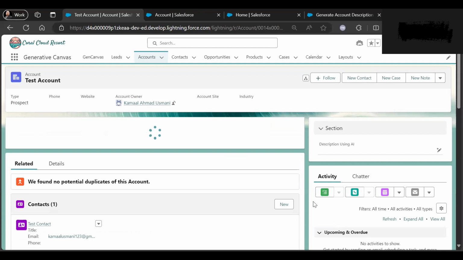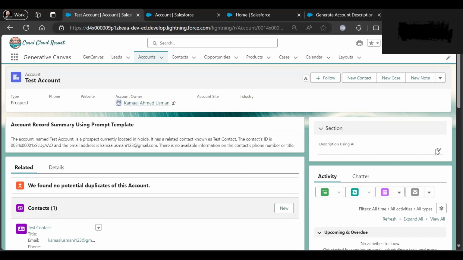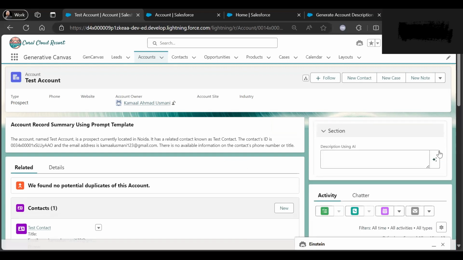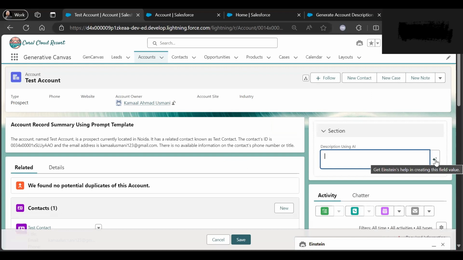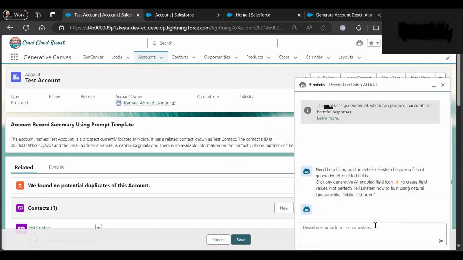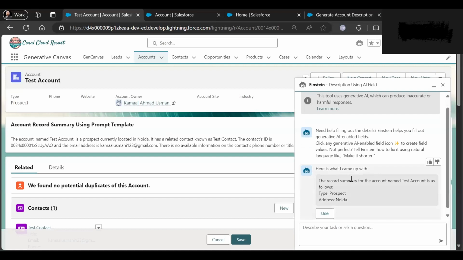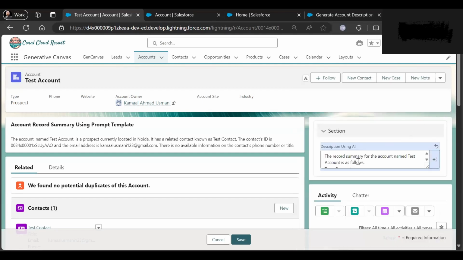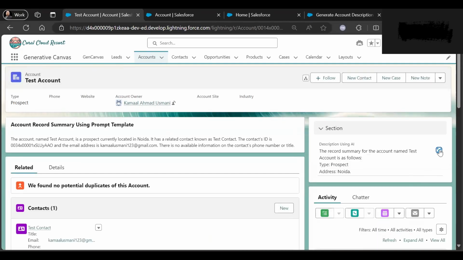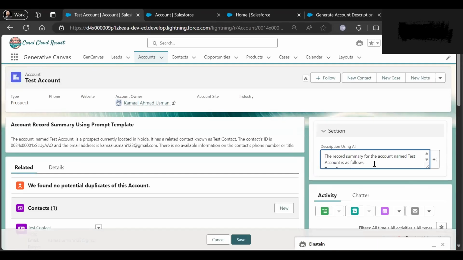Now, if you see, this is already generating our record summary using a flow. Then we want to generate the description using AI, and you can see the icon has been changed. When you click on this, it will generate using that template. If you want to use this info, use it. The record summary is added to the field. If you see this here, save it, and it has been saved. If you want to change it, you can make changes also.